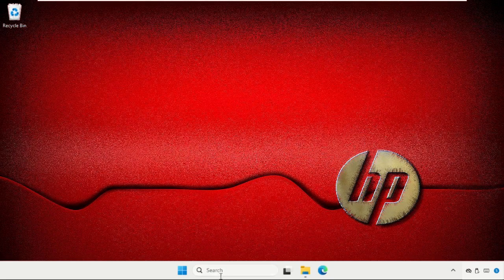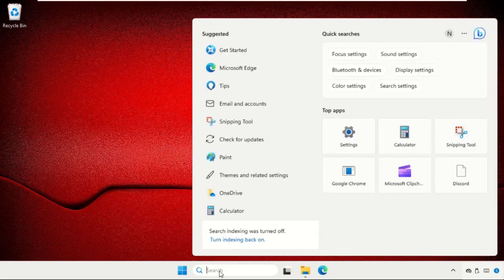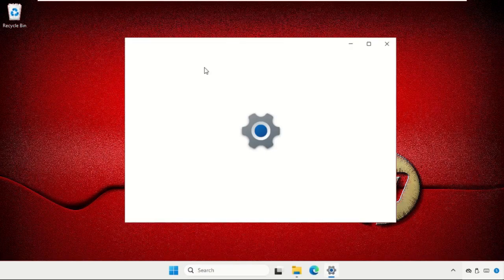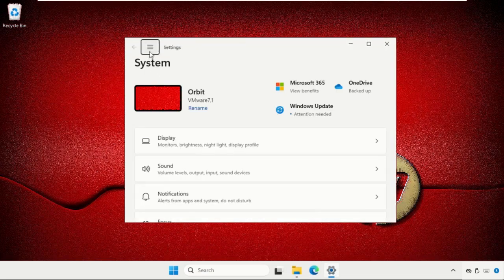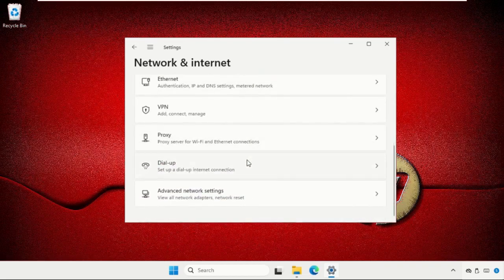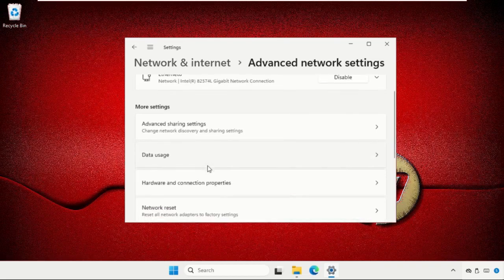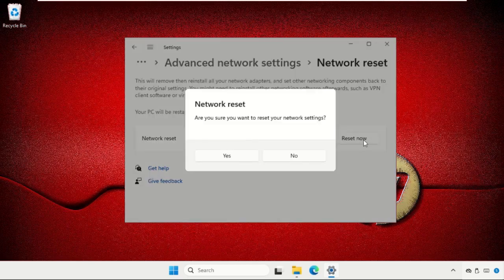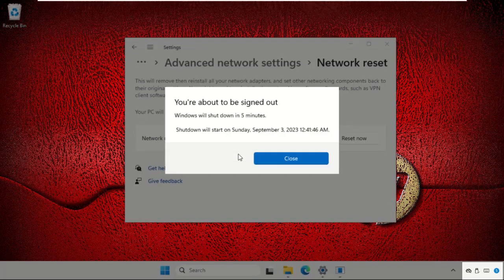In the first step, we need to go to search bar, type settings and click here to open it. Now we need to click on these three lines and go to network and internet. Just scroll down, go to advanced network settings and click on network reset. We need to select reset now and select yes.